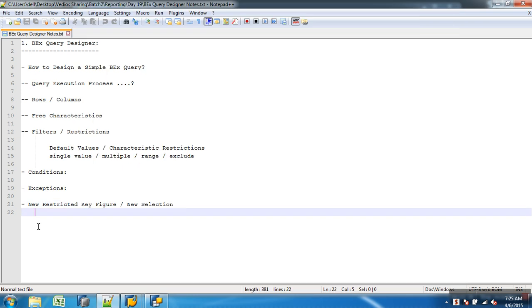So this is about your restricted key figure and new selections. What was the restricted key figure? It does the restriction, but affecting only one particular key figure alone. But a normal restriction, if I do it in the filter, affects the entire query, all the key figures.